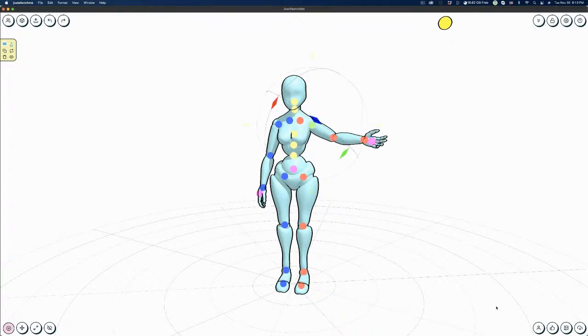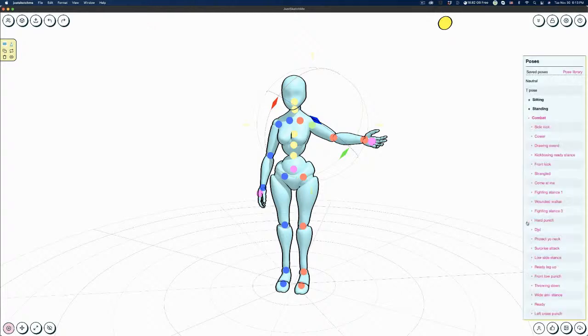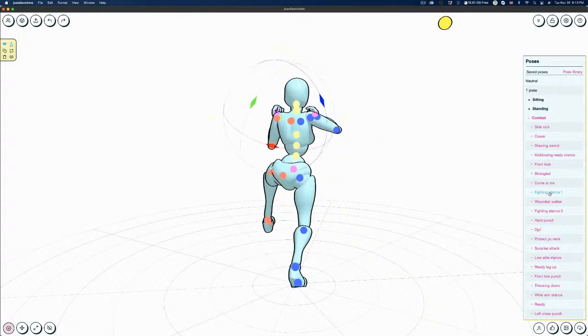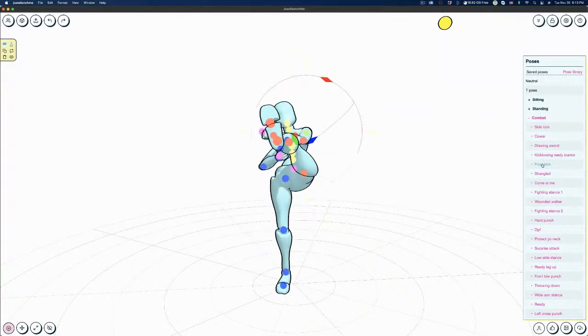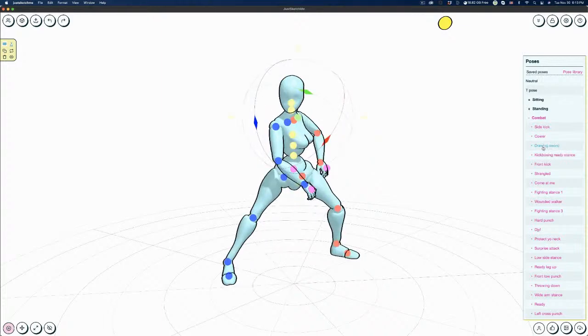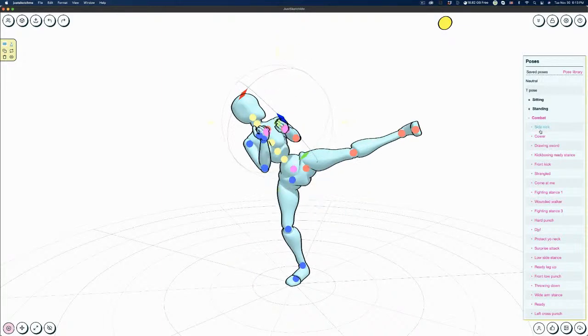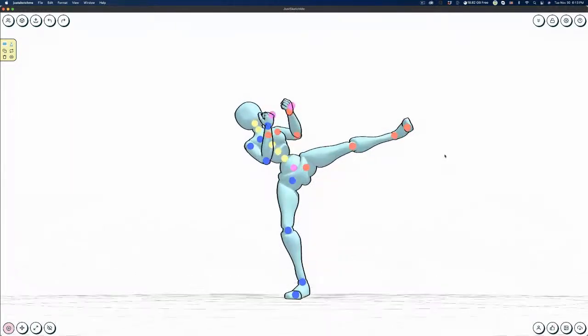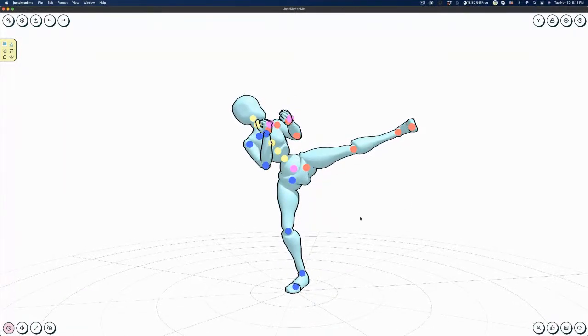Now, the paid version also comes with a lot of poses. They have a pose library, and there's a lot. Okay, so for instance, if we clicked on combat here, choose fighting stance 3. You can see that it's pretty cool, and again, you can position it however you want.